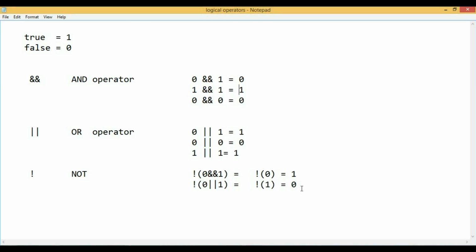So that's it. And in the next video tutorial, I'm going to use logical operators in our program so that you can understand it better.